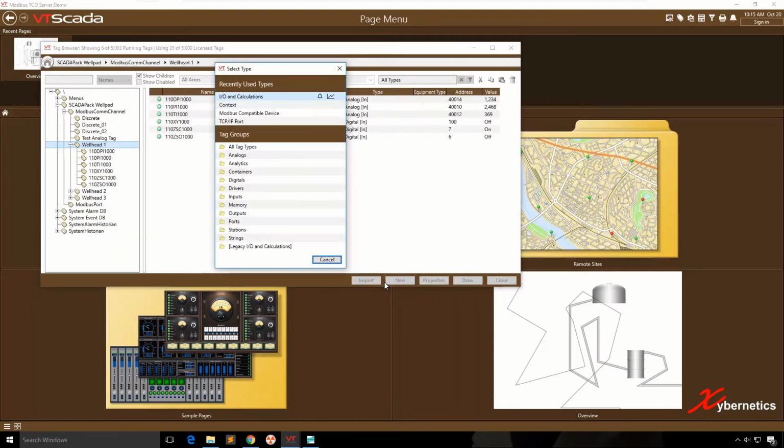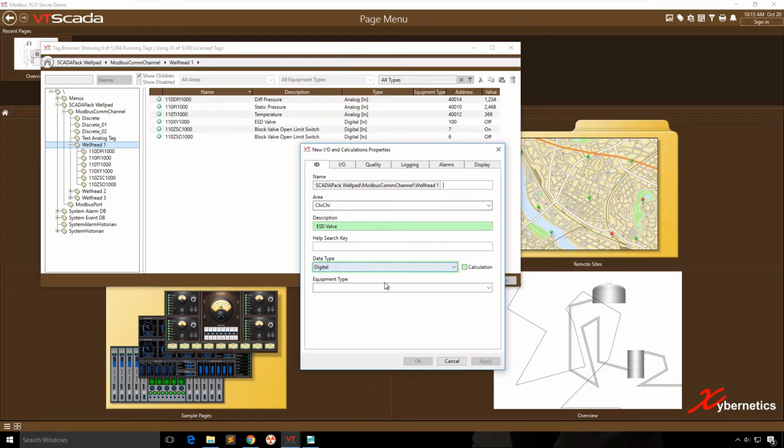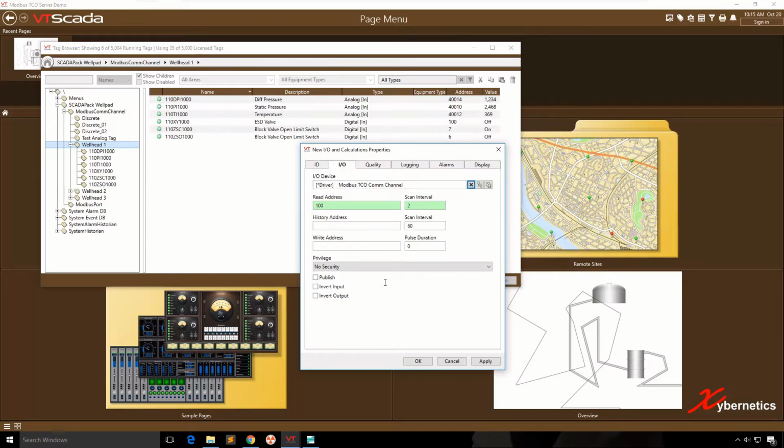I'm going to go IO calculation, and this time around I'm going to map a digital tag. I'm going to call it 110 level switch high, say 1000 again. And for the description, I'm going to write level switch high alarm. So it's a digital tag, and I'm going to map it to a Modbus address coming to this driver here. Say Modbus address, I'll just pick a number, say 10, and scan every 2 seconds.